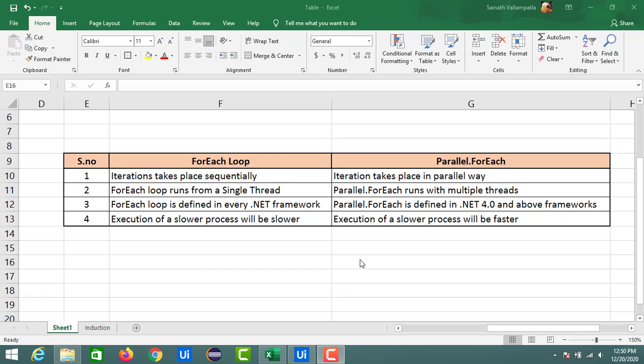In this session we'll see some key differences between the for each loop and the parallel.forEach loop, and in the same way we'll see one use case where HR transfers data from a single master folder into multiple folders on an induction day. We'll see the process implemented in both ways, using the for each loop and the parallel.forEach loop. So here I prepared a table to show the differences between for each and parallel.forEach.